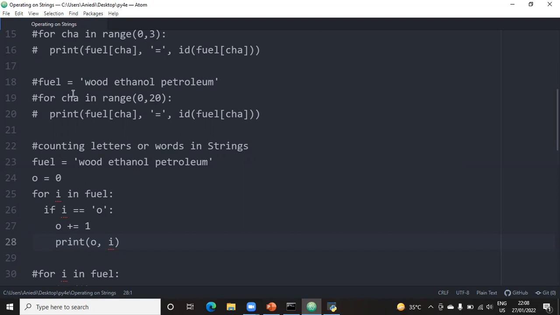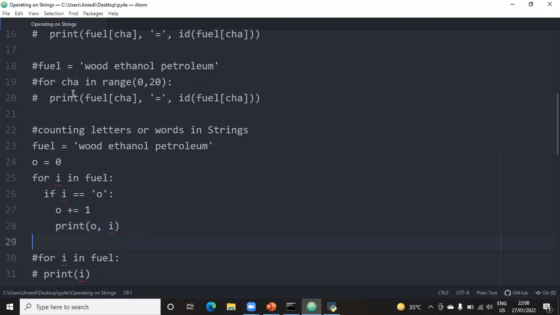If we just say print I outside of this loop, it's going to print all the letters here. You understand me? But since it is within this loop that says it has to be exactly like O, it will only print O and count it. So that's it for that program.